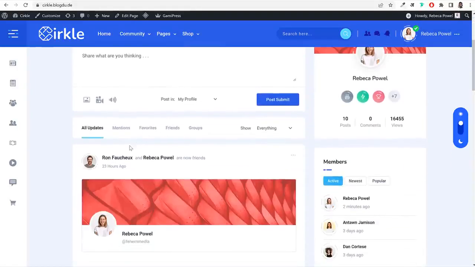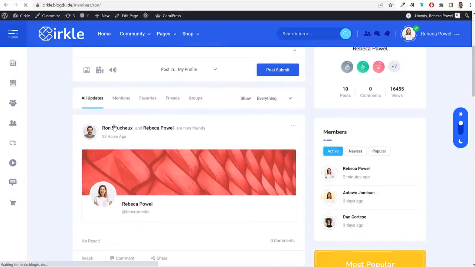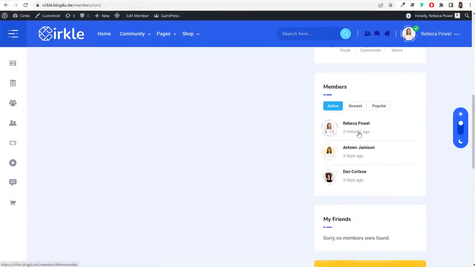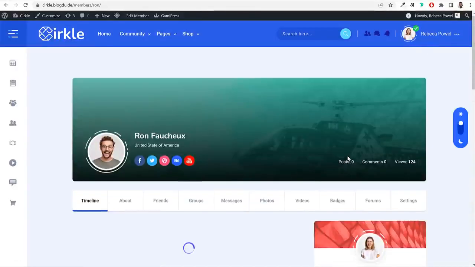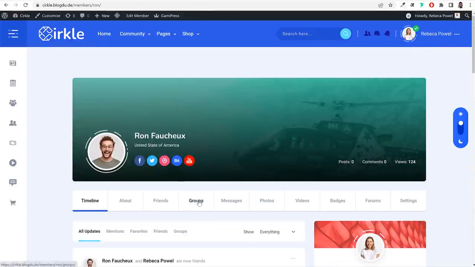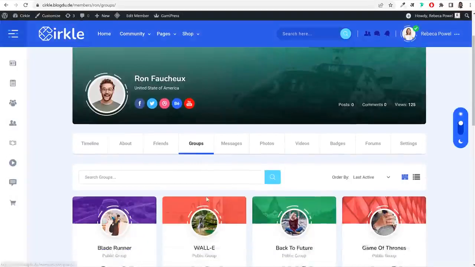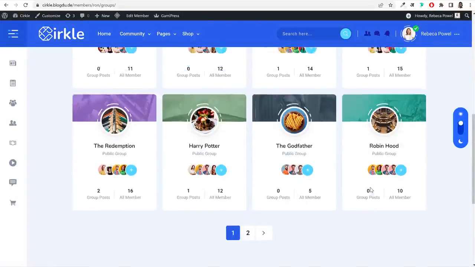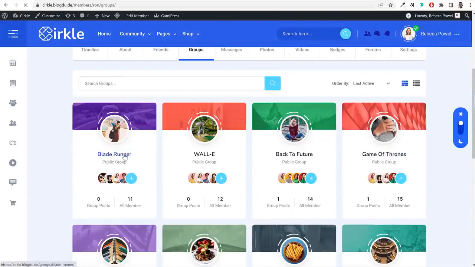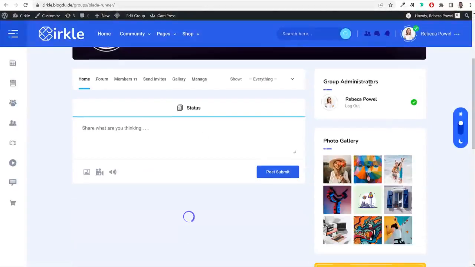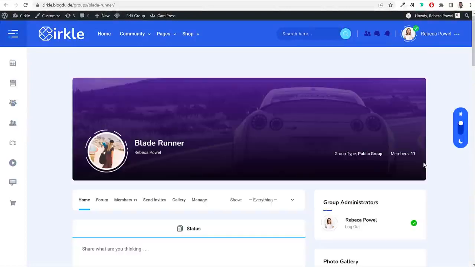If you open a single profile page, you will see here also we have different widgets. Okay. And after that, if you go to groups page, if you click on groups, this is the groups page. If you open a single group, here also you will see this side menu, group admin, photo gallery. So let's see how we can create these widgets for different places.